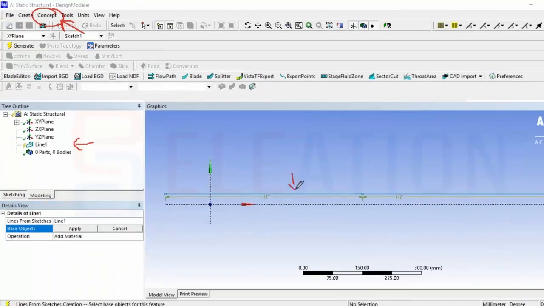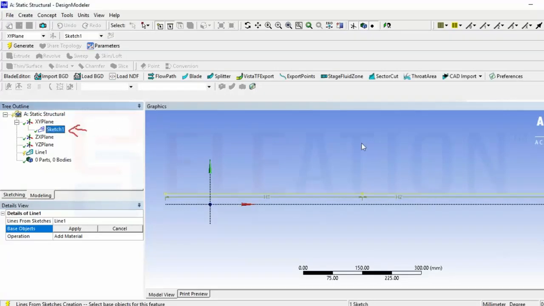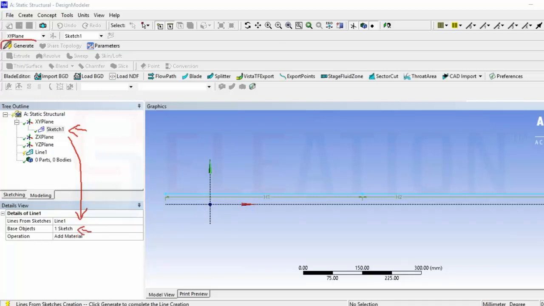Now either you can select these two sketches by pressing Ctrl, or else you can click on this plus symbol and then you can simply click on the sketch you created earlier. Once you select the sketch, it will select both the sketches, then click on apply. So here you can see one sketch has been selected. Once it's done, click on generate to execute the process.